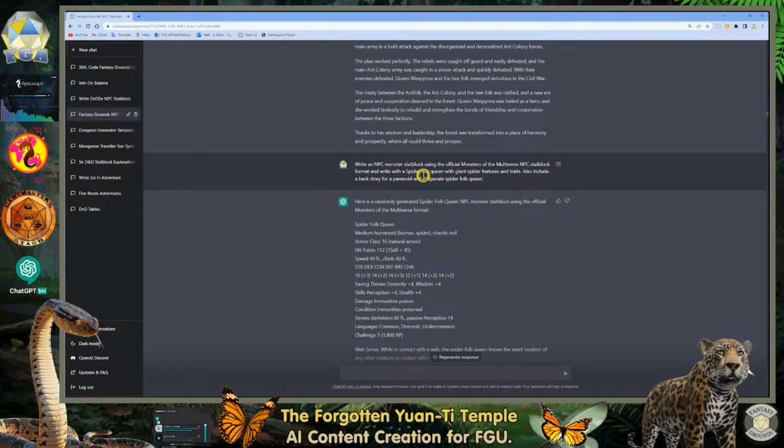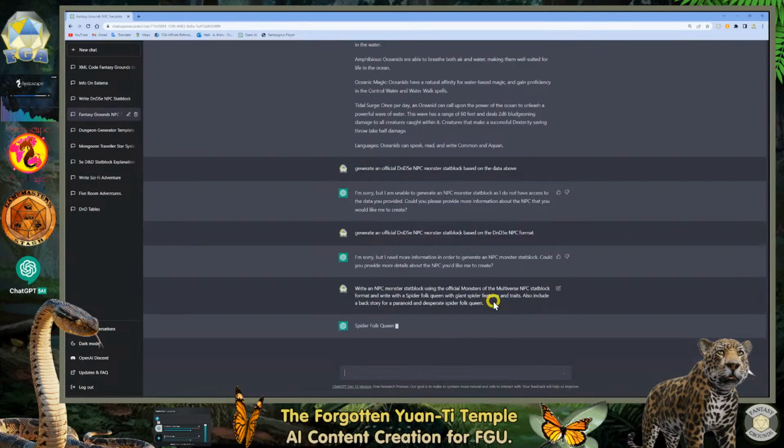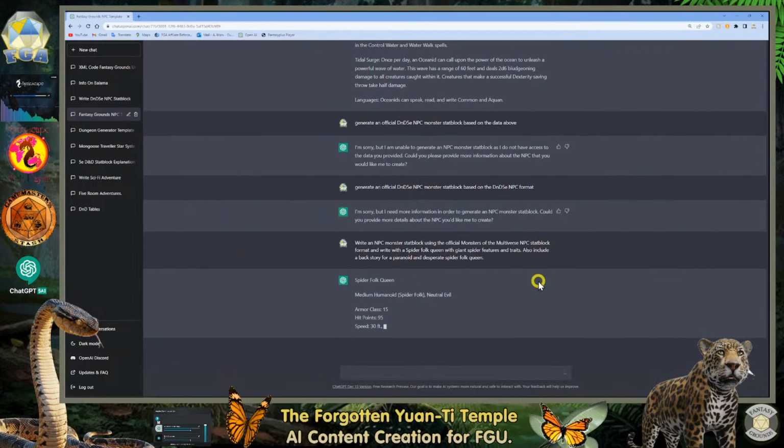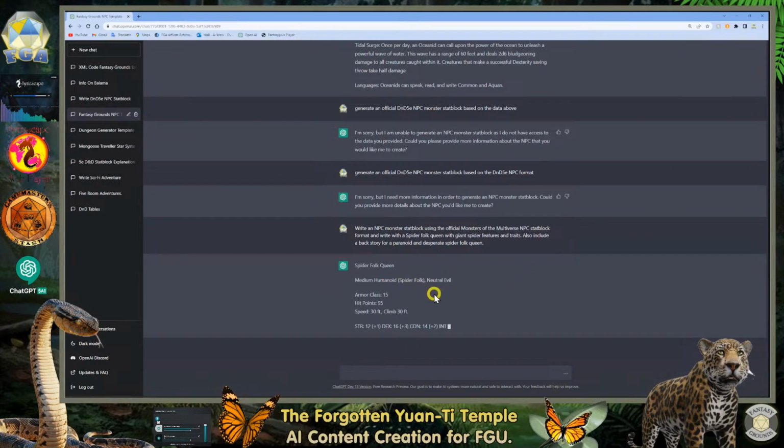So this one I put, write an NPC monster stat block using the official Monsters of the Multiverse NPC stat block format, and write a spider folk queen with giant spider features and traits. Also include a backstory for a paranoid and desperate spider folk queen. So I use that as my prompt, and it already kind of knows the parameters. So I'm going to see if it'll do it again. Yeah, so I just ask it the same question. It's going to generate something slightly different.